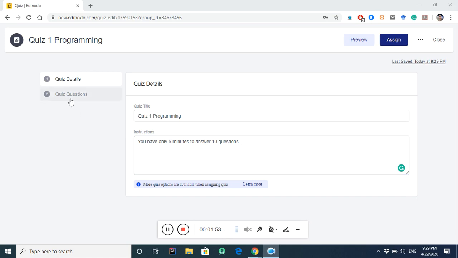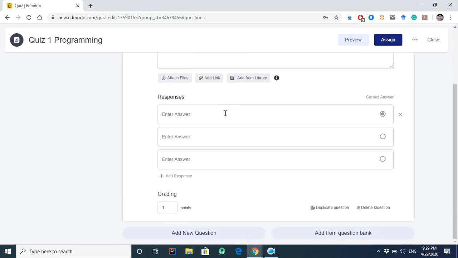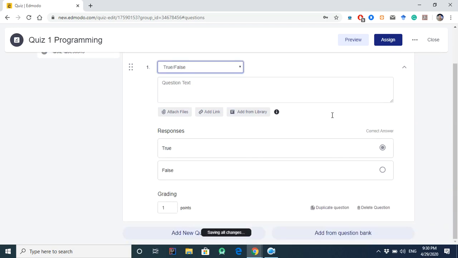After I fill these two text boxes, I click on quiz questions to start working on the questions. As you can see here, it will start with creating the first question. There are around 1, 2, 3, 4, 5, 6 types of questions in Edmodo, starting from true, false. You can write any statement here.